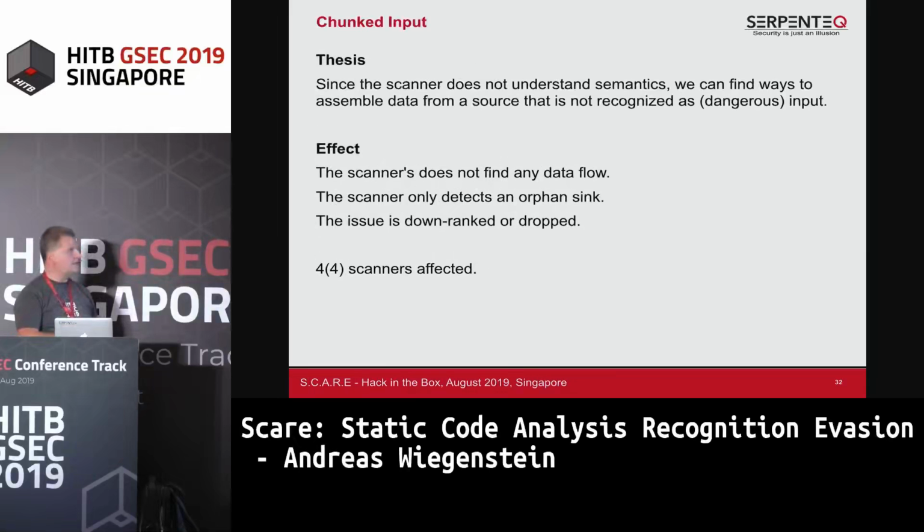And not surprisingly, all the 4 scanners we tested, with both approaches, by the way, the integer and this binary fiddling, they didn't see it. So you could bring in input without them seeing it, which means there is no data flow. There's just an orphan sink, downranked to almost negligible.